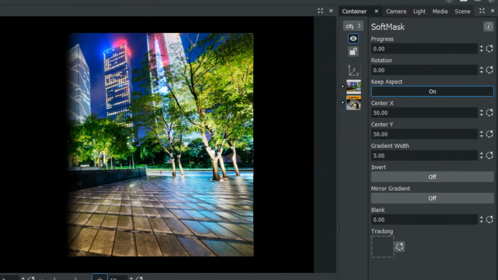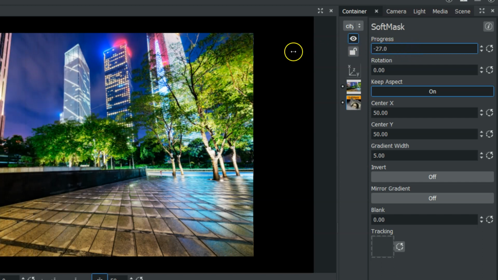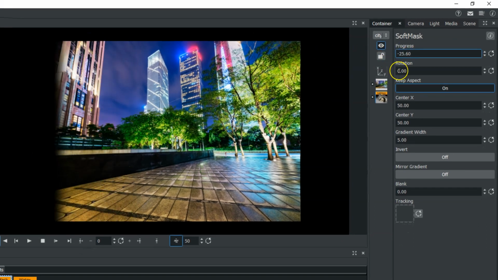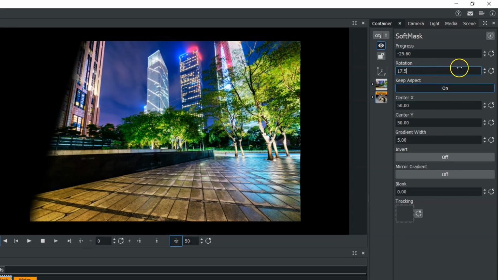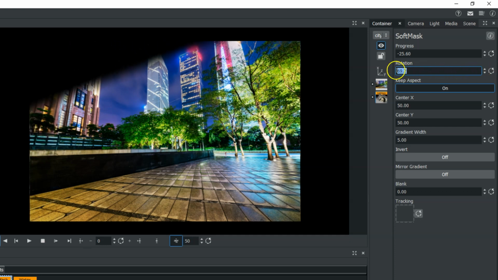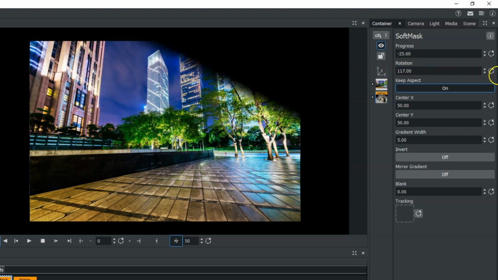We're going to click on our soft mask here, and the first thing that we have within the properties editor is this progress percentage. We can slide this left or right. As we do that, you can see that it's masking out the left side. There's also a rotation here. We're going to rotate this around so we can do it 90 degrees and it will be at top. If you want to do it 180, then it's coming from the right.